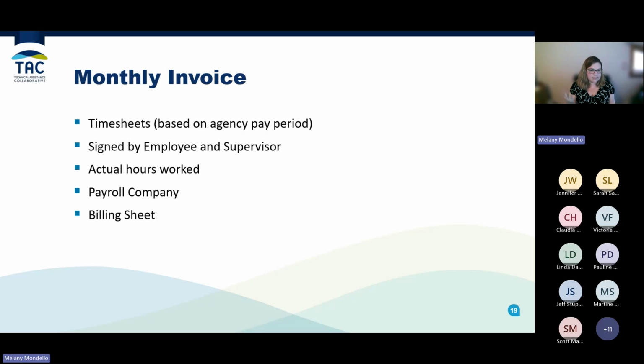Actual hours worked: I'm going to do a quick proof that it's not all the same. It's not a perfect 4-4-4 if I'm within 2 projects and every day is exactly the same. The payroll company: usually there's a canceled check that shows which company or which software is paying out the check to the employee, and a way within your system to show that it was cashed. And then the billing sheet that summarizes all this.